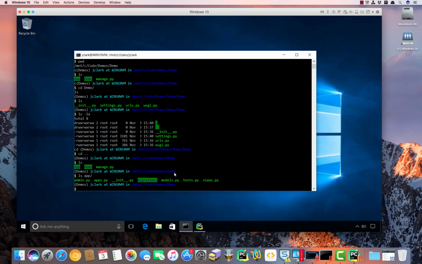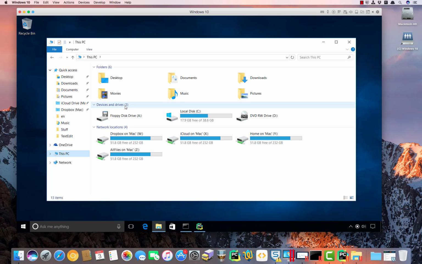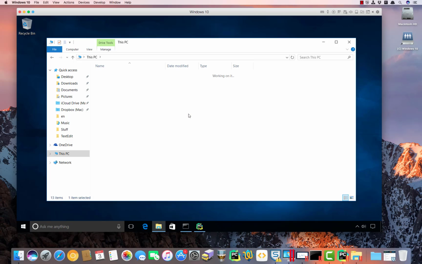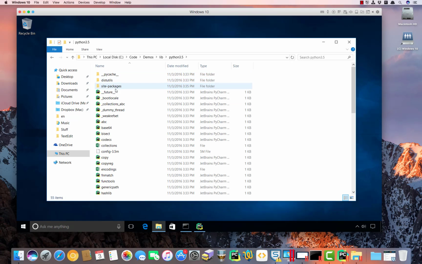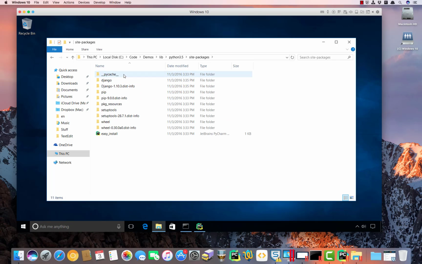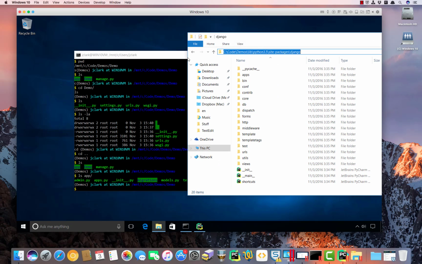Migrations. Well, it'll be much easier. Just go right to Windows. Bring that up and see. It was a C code demos. So it's in the demos and the lib directory, Python, site packages, Django. Okay, so that's the path.